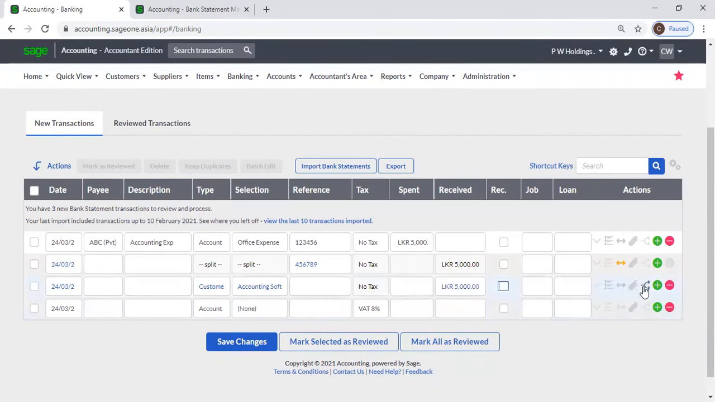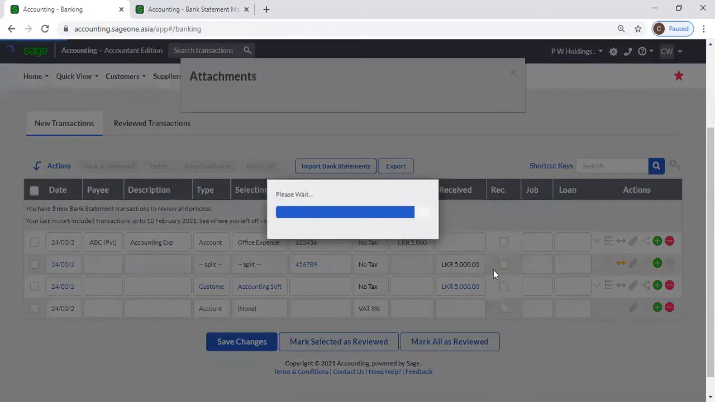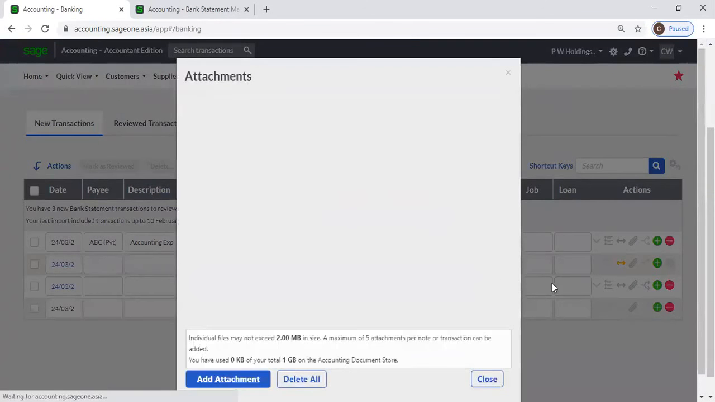Then next option is if you want to attach any files, you can attach from here by clicking this file mark. You can add up to 5 attachments, and those attachments should not exceed 2 MB.